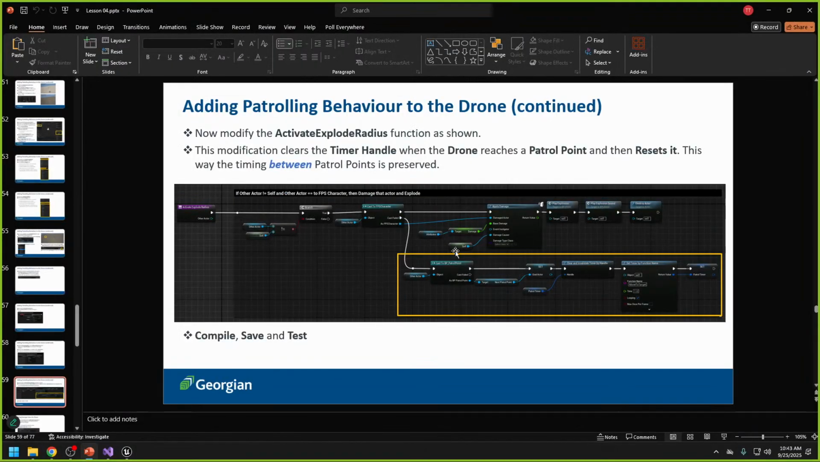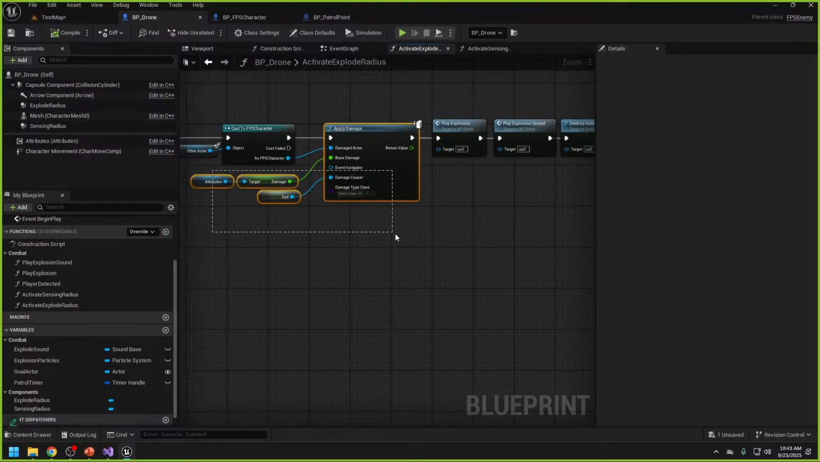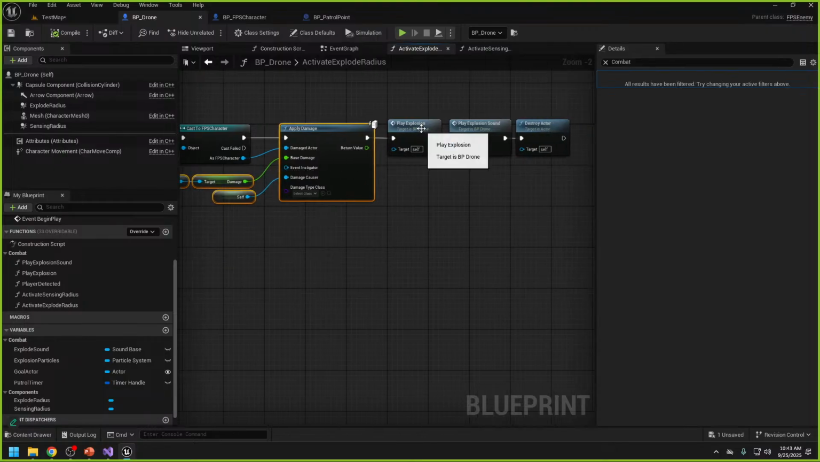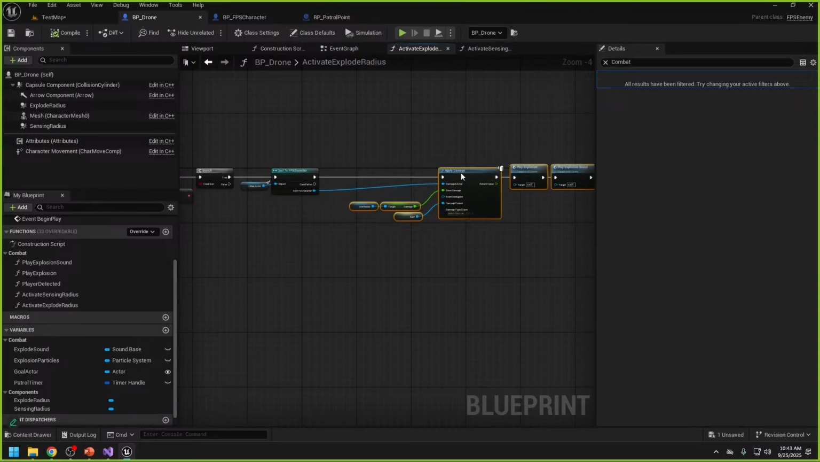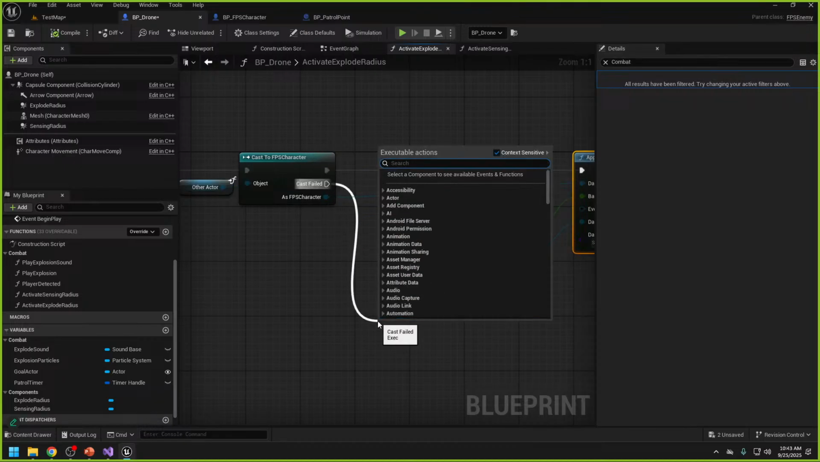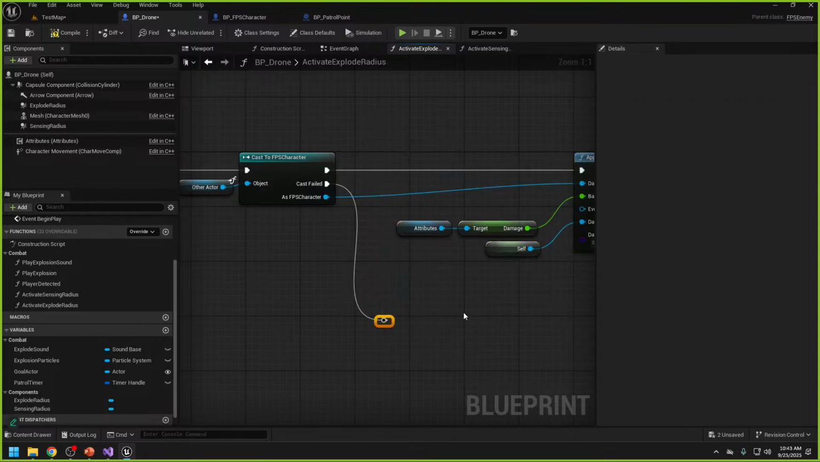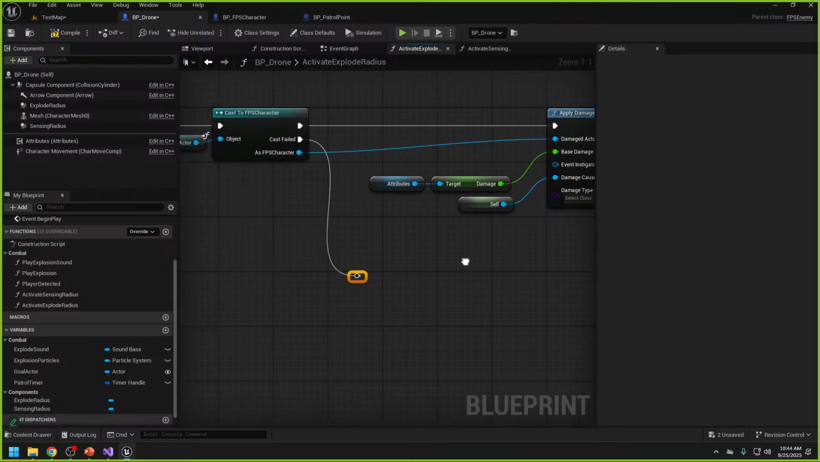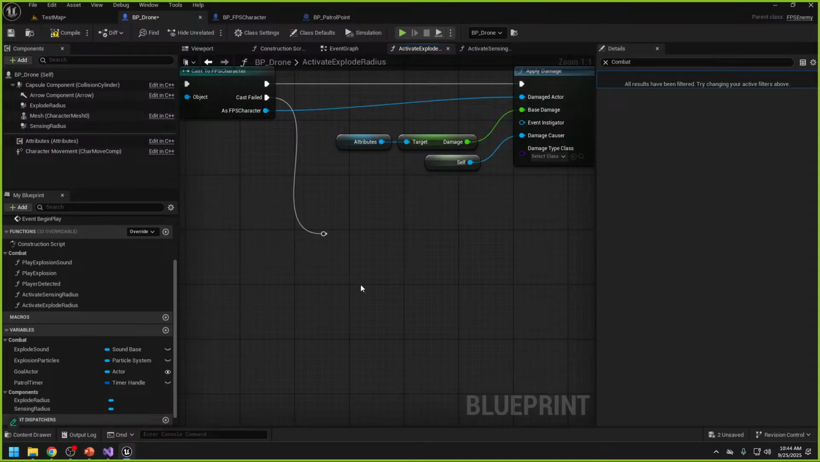So back to this, I'm going to try and cast to the patrol point. First of all, is it a patrol point? That's how we're going to do it. I'm going to move some of this over right over here so we can visualize it better. And then, if the cast failed, if it's not a character, let's add a reroute node right down here. I'm going to try and get the other actor again, copy paste that over here.